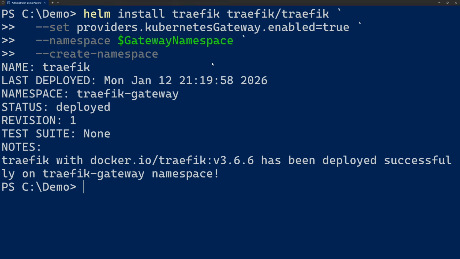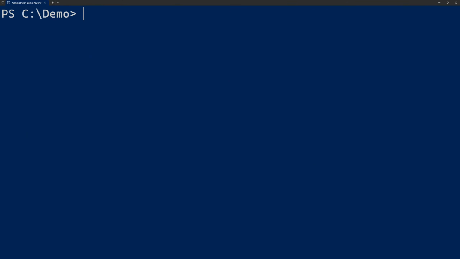And there you can already see it's finished, so it was even faster. Now let's give it a couple more seconds to get started, and then we take a look at everything that has been deployed in this new gateway namespace.